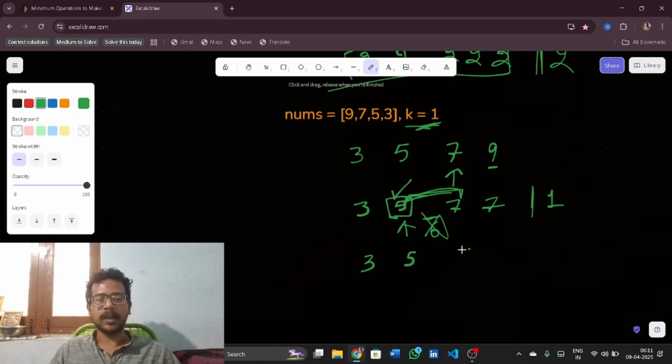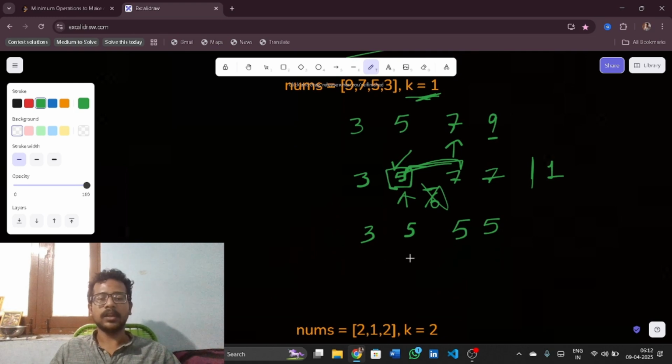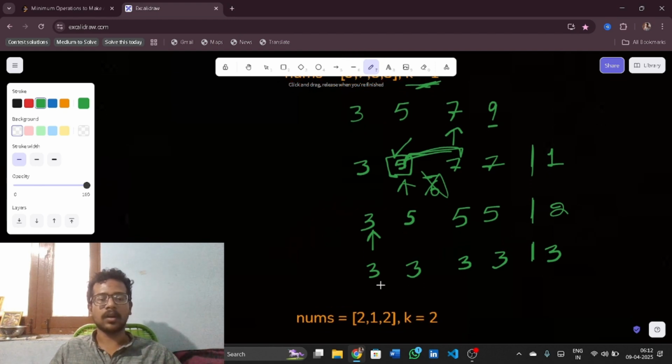Now 3, 5 and the elements which are greater than 5 are marked to 5. Now I have 3, 5, 5, 5. Here I am having 3, so this is counted as 2, and here I have 3. So I'll select this 3 and make all the elements which are greater than 3 marked to 3. Now this is considered as the third operation, but if you see, are all the elements equal to k?